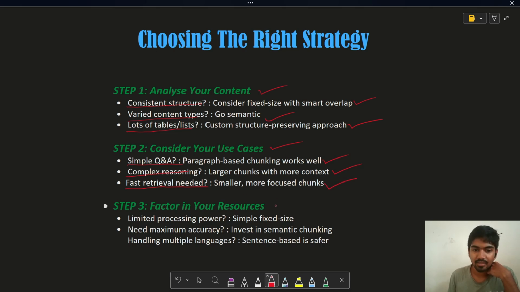Step three is factor in your resources. If you have limited processing power, go with simple fixed size. And if you need maximum accuracy, invest in semantic chunking. For handling multiple languages, sentence-based is safer compared to other strategies.